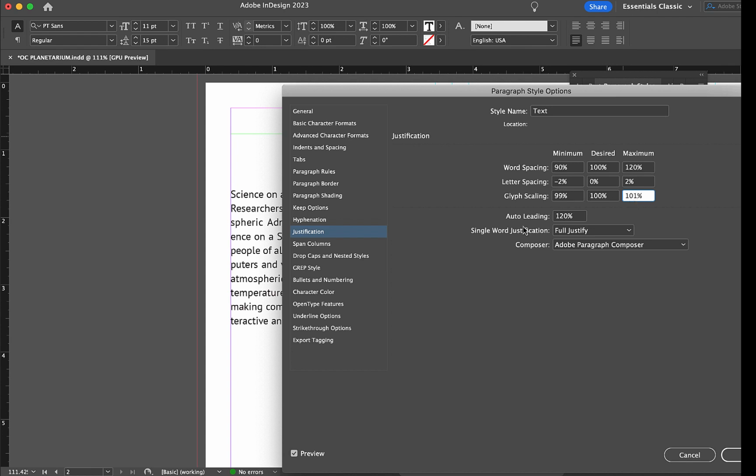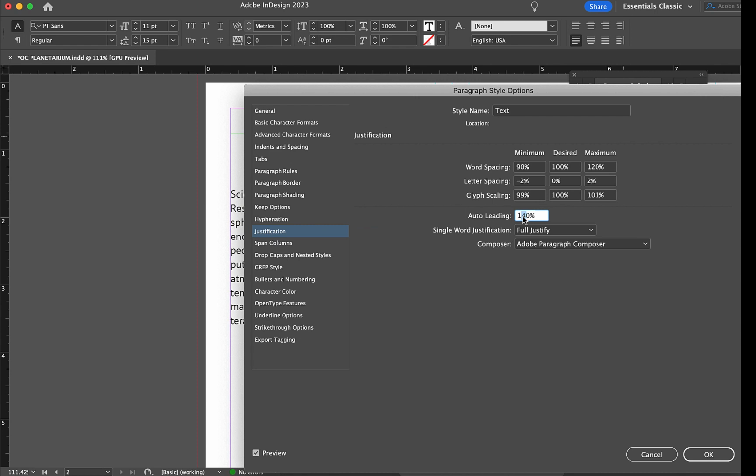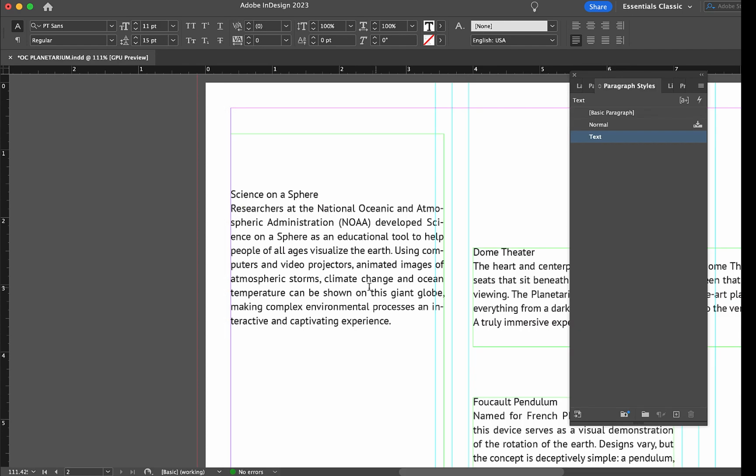So here you can see the auto leading is 120%. Remember, when you put it at 10, it goes to 12. So we can leave it at that, or we could set it at 140. So our text is always 140%. But since we manually put it in there, I'm just going to leave that. And we want a full justify. We'll say OK. It hasn't helped us too much.